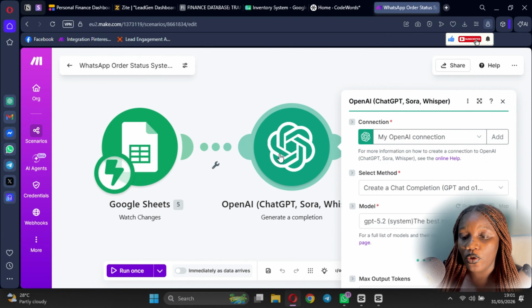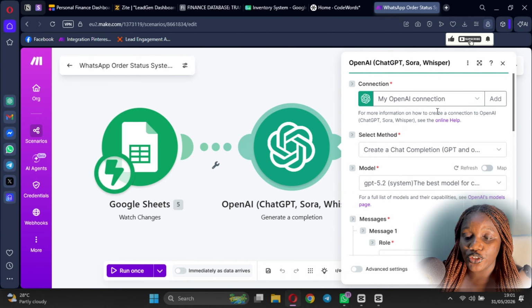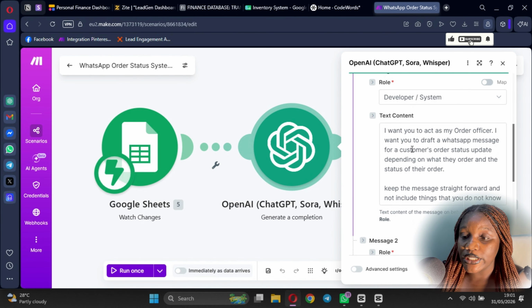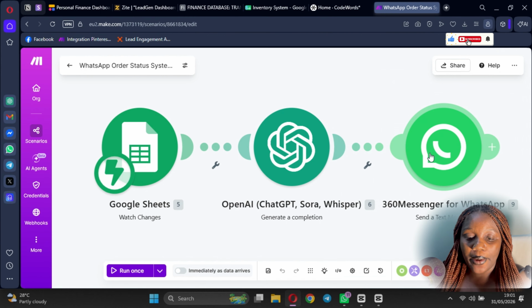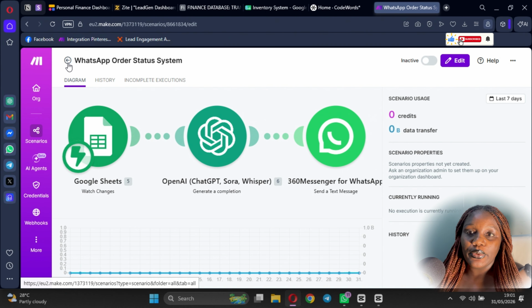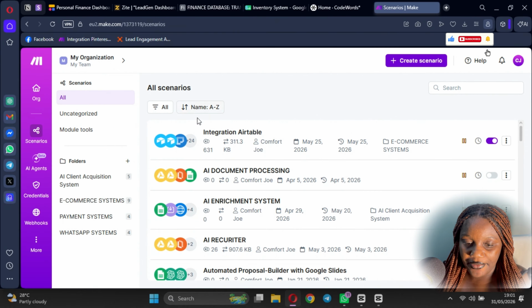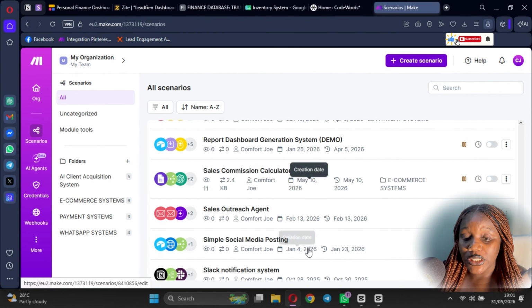And even the OpenAI connection as well, you can just go to online help here and you'll be able to establish the connection. Once you do that, just come in here and tell it what you want it to do. And the next thing is sending the message to your WhatsApp. So I think this one is also pretty straightforward, and it's very easy for any business owner that has never built automation before to start building. And I think that's mostly what I have.